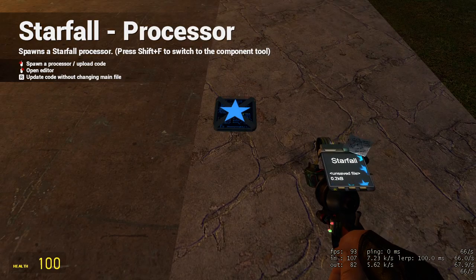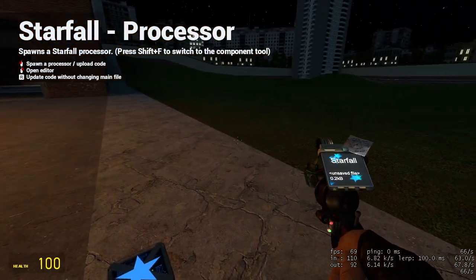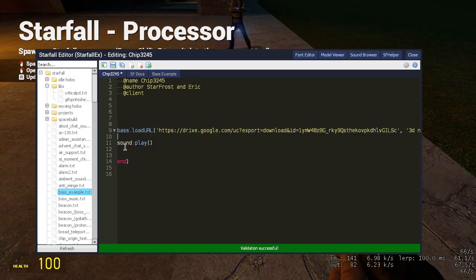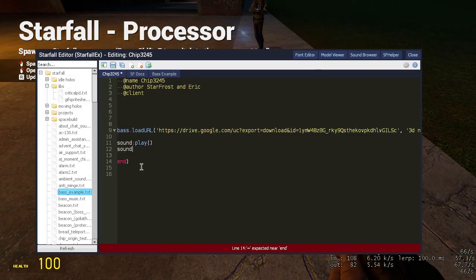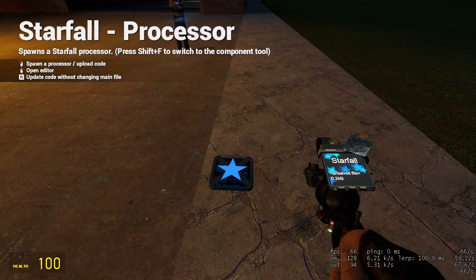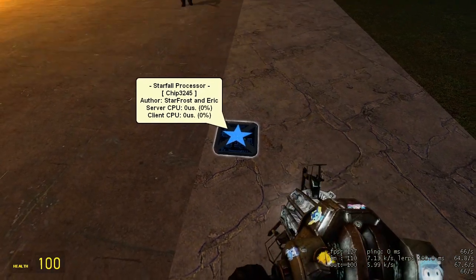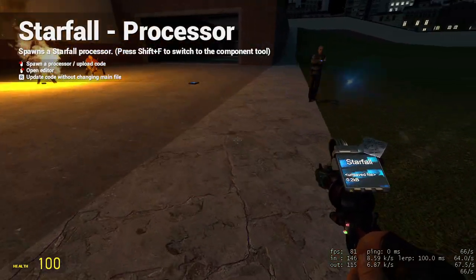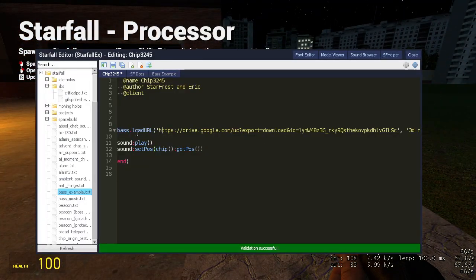Hang on a second, I messed up again. Dang it! So I just realized I did not mess up. It's working. The music is playing. I just forgot to set the position. We'll get the position of now. There you go. It is playing the music that I had specified through this URL.